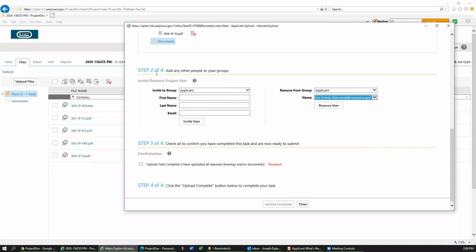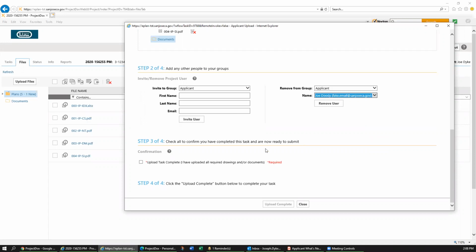After you finish step 2, again, this is not a required step, it is an optional step, but it's a good step to have if you wanted to add people. You go to step 3, that means, hey, have I actually uploaded everything and it's ready to submit to the city? And if you do say yes, it's ready to submit to the city, you put the check mark next to there that you've completed all the uploads. And then step 4 is to complete the task, which is to click on the upload complete button.